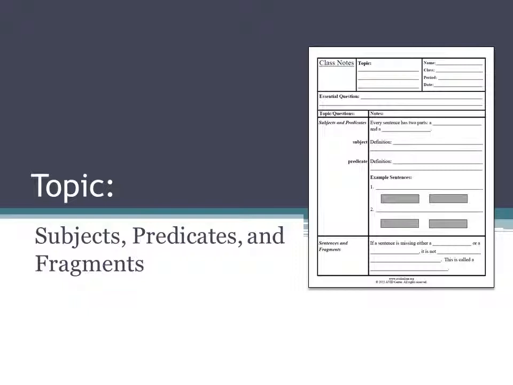At the top, there's also a spot for a topic. This is what the notes are about, and it's important that you have the topic at the top of the page so that you can refer back to it later and find it easily, particularly if you have quizzes or tests and you're informed that you need to study a specific set of notes. You want to be able to find them. In this case, the topic is on the screen: Subjects, predicates, and fragments. So you want to write that right at the top, just to the left of where you wrote your name.